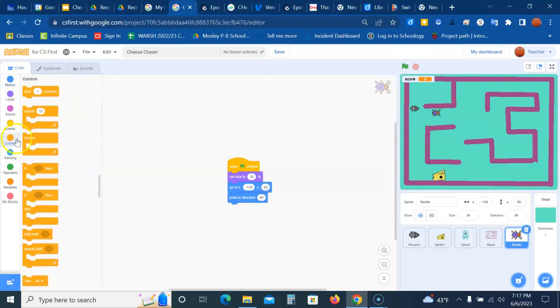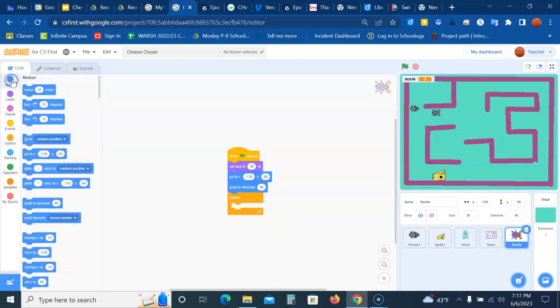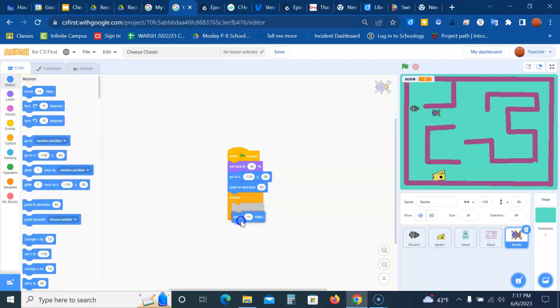There we go. So now, forever, we want him to be moving. So I will go to my controls, and I will go to forever. Now, he's constantly going to be moving 5 steps at a time. That's great. So we'll have him move 5 steps at a time. See how he went and ran across my screen? But now we need to make it so if he touches the maze, what happens?